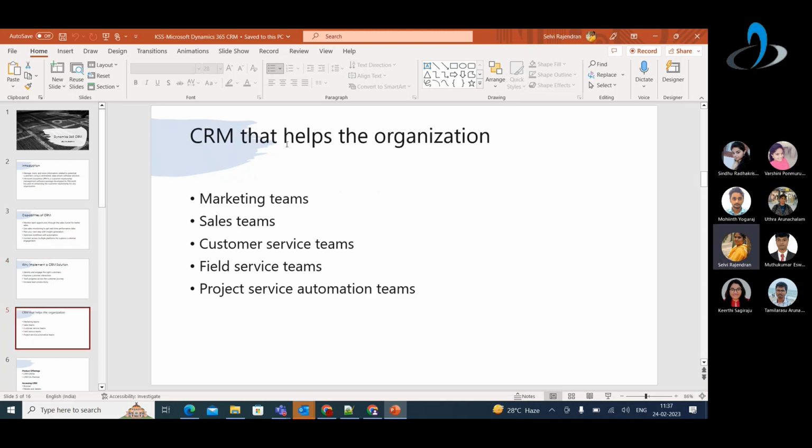Here is how CRM helps the organization: it helps the marketing teams using the Dynamics 365 Marketing app, the sales team with the Dynamics 365 Sales app, the customer service teams with Dynamics 365 Customer Service, and field service teams with Dynamics 365 Field Service, and Project Service Automation, which nowadays they are calling Dynamics 365 Project Operations.